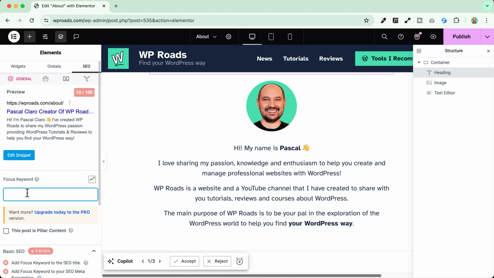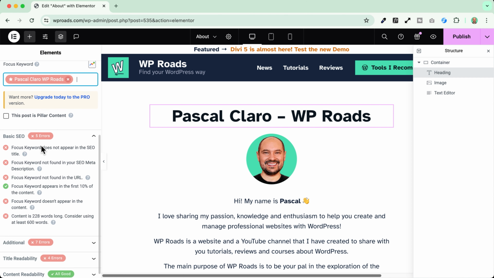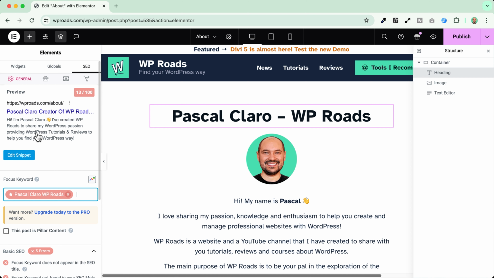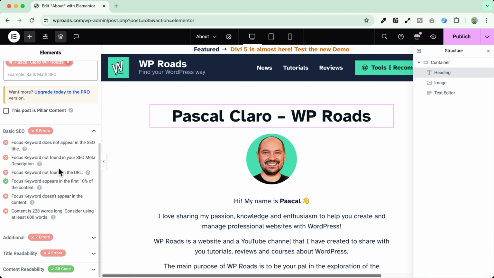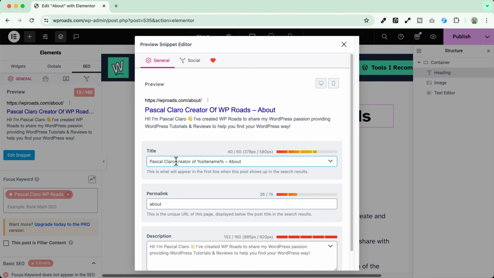And even if the about page is a key page for someone that wants to know more about your business, in my case, the focus keyword will be the same as my title. So Pascal Claro, WP Rhodes. And even if it's red, it is not a problem because I do not need to optimize it that much. And as you can see here, there are some advice that Rank Math gives to me. And so let's follow them very quickly, the same as we did for the homepage. In this case, I will get rid of the creator of so that the main keyword will be more visible. Pascal Claro, WP Rhodes, about. Very easy, you see? This is exactly what I wanted to obtain.